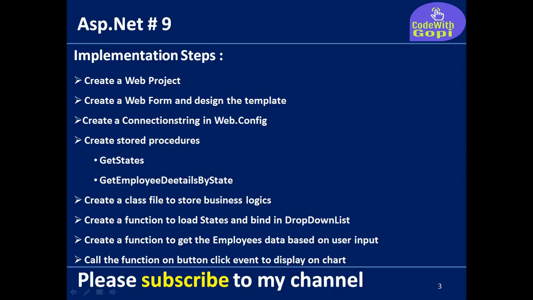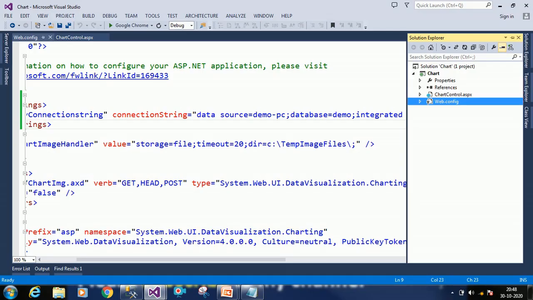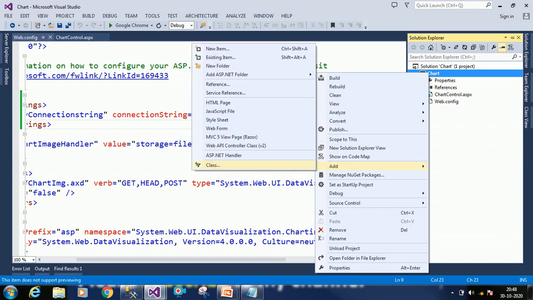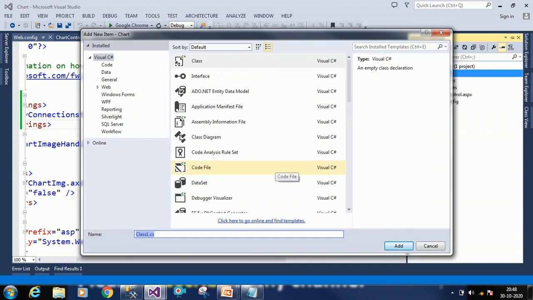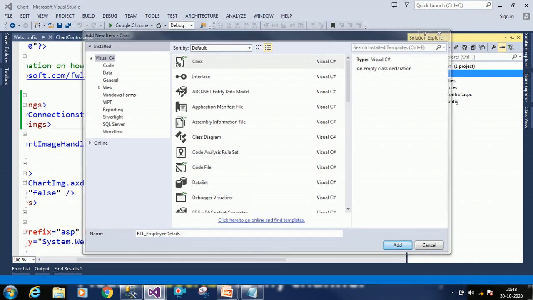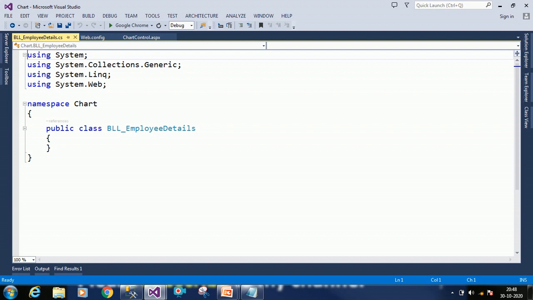Next step, we have to create one class file to store business logic. Right click on your project, click on add class. I am going to add one business logic class. I'm giving the class name as BLL underscore EmployeeDetails. All our business logic will be stored here. From this we will call. Click on add. Our class has been created now.